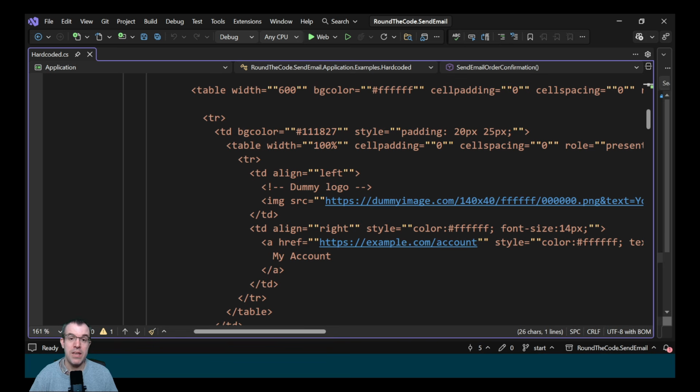And this simply does not scale. Imagine trying to add multiple email templates to this. It becomes an unmanageable mess.